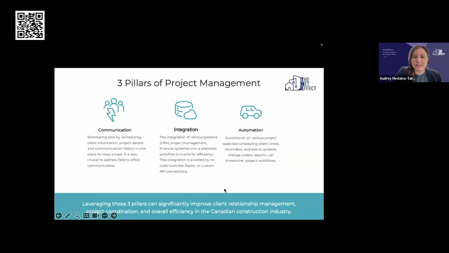So the three pillars of project management that we've talked about a little bit. You've got communication. So what does that mean? It means eliminating silos, centralizing client information. We're saying client information here, but it can be stakeholder information as well. So stakeholder information can be subtrades, it can be GCs. Not everybody is operating in the same way, and not everybody is doing B2B, but B2C. So centralizing your project information, I think, is the key here to understand. Keeping the history in one place for easy access, super crucial, right?